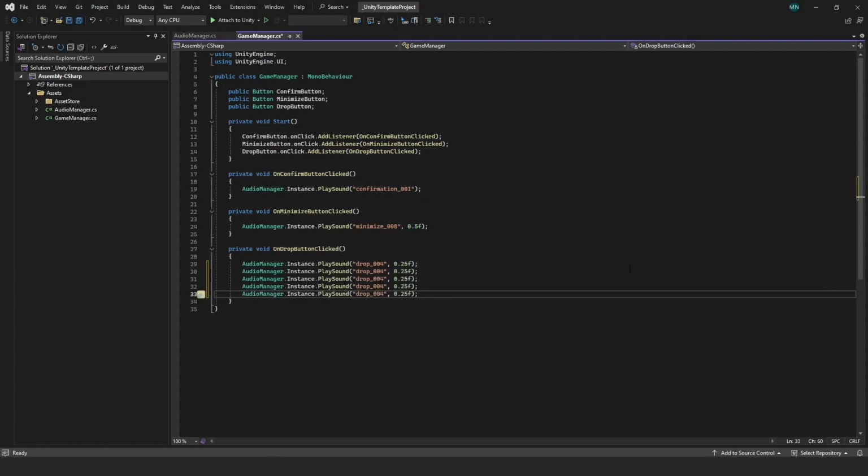The main downside of this approach is that we need to specify the volume every time we call play sound, and we'll often have the same sound being played from different places in the code base, so this way we need to be careful to make sure that we're passing the exact same volume parameter every single time.